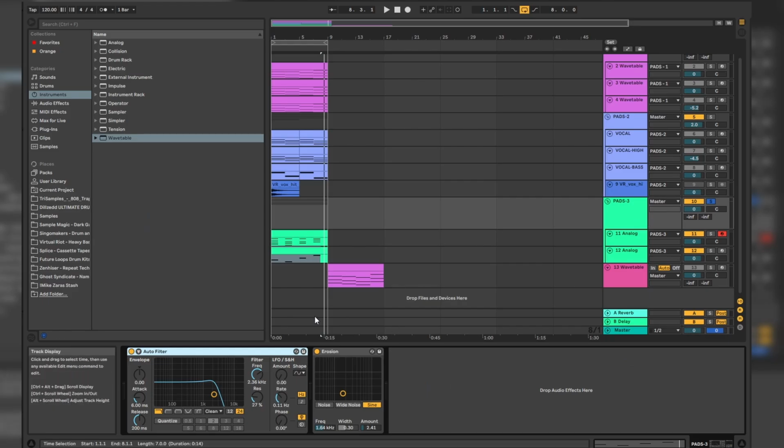Add different effects on the entire group. Here, as you can see, I used auto filter to shave off all the high end of the sound, and additional erosion to give it a little bit of background noise or texture as well. So if you're making pads, additional textures, noises, and background stuff will give depth to your sound.